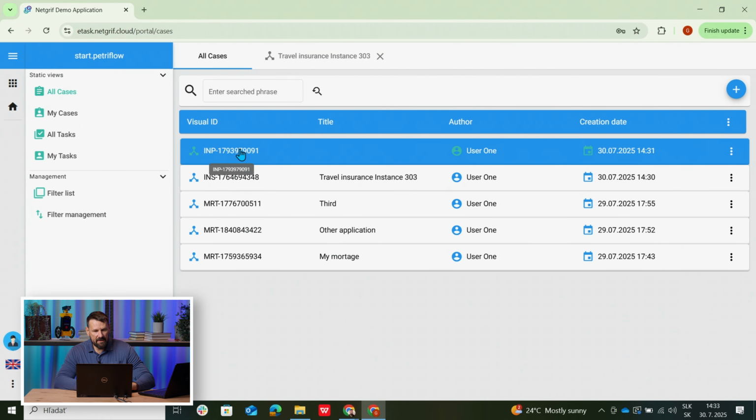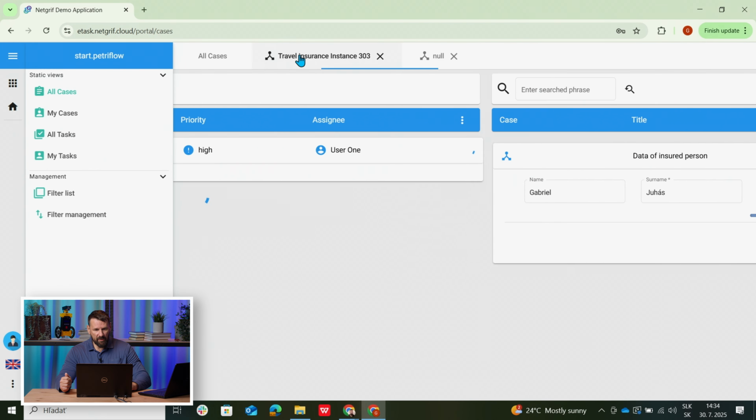And if I go here to all cases, I really see, if I open this case, I see that really those are the data that were just filled. So I actually displayed the task of a different instance of a different process, insured person, as a subtask or subform of a task of travel insurance process. So this is what I did.